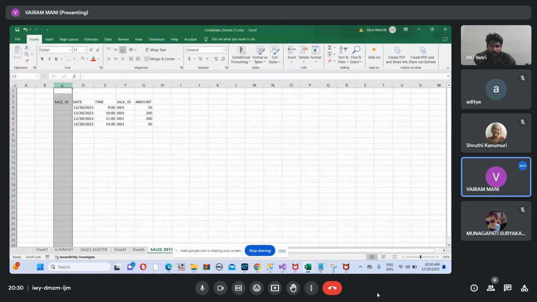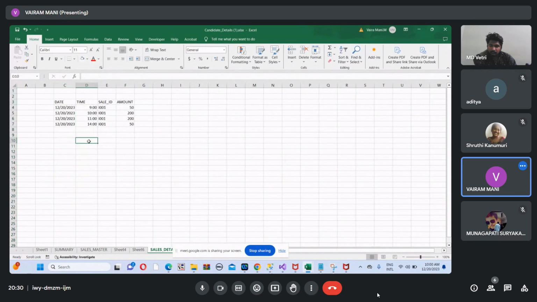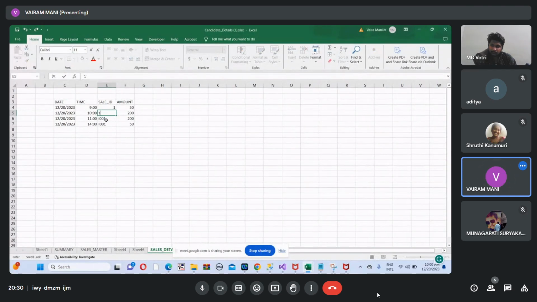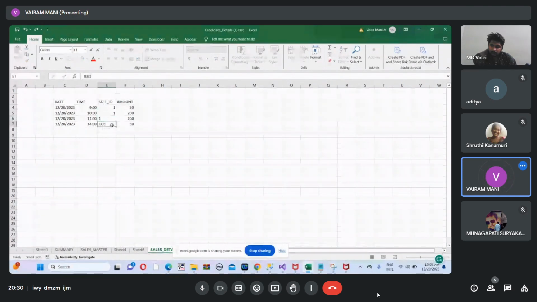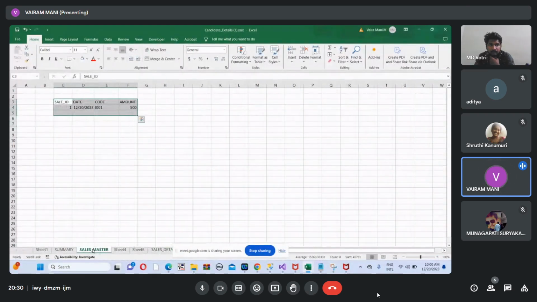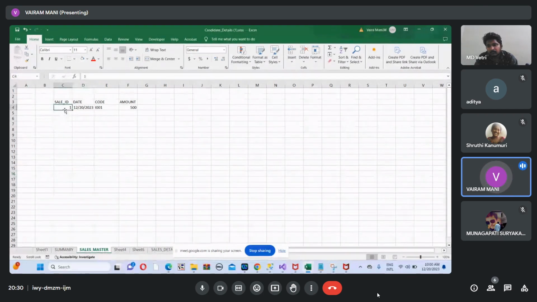So 1, same 1, 1, 1. In this example, in the detail table this is the foreign key, and as per sales master, this is the primary key. This primary key never repeats again. How to create the tables in SQL Server and how we achieve it, we are going to discuss in tomorrow's class.